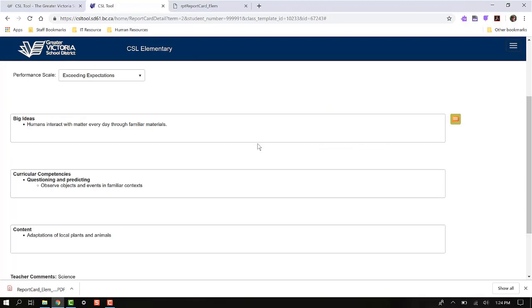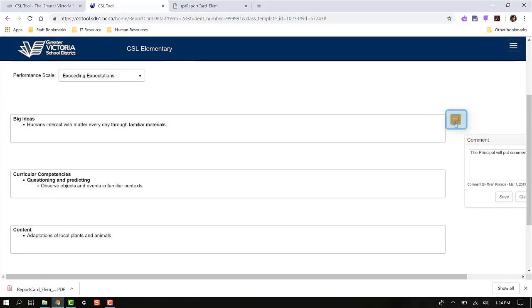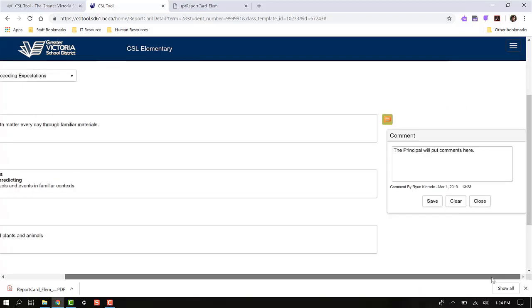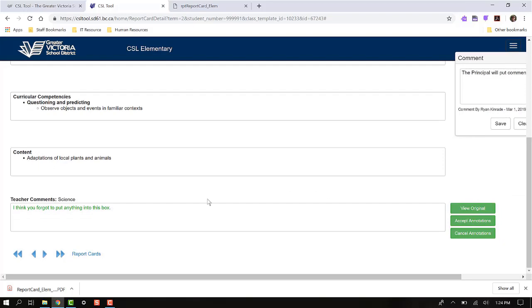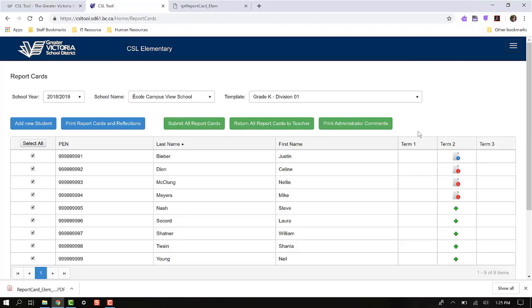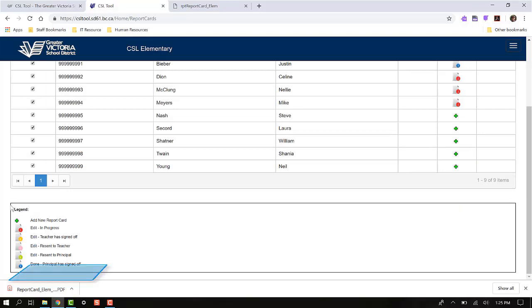When the administrator returns a report card to you, you may see a comment box. If you open it up, you'll see what the principal has written there. He or she may also have put comments into your comments box. Those will come up in green text, and you can view the original, accept their changes, or cancel them. Once you are finished with all the reviews, the principal will sign off on the report card and you'll be ready for printing. Notice that in your report card section, the icon for the report card can be blue, red, or different colors. There's a legend below explaining what those colors mean.